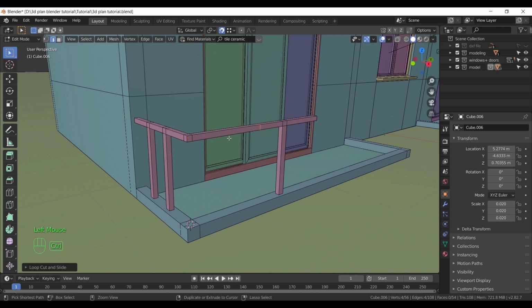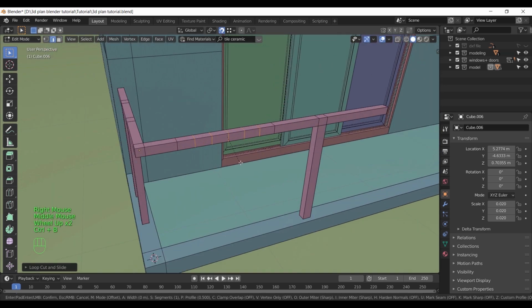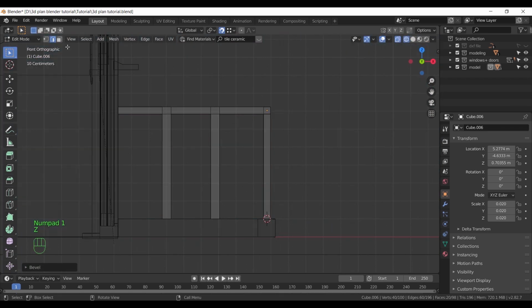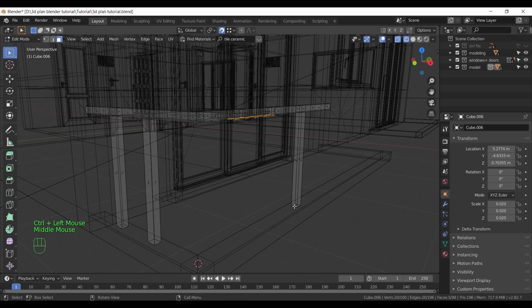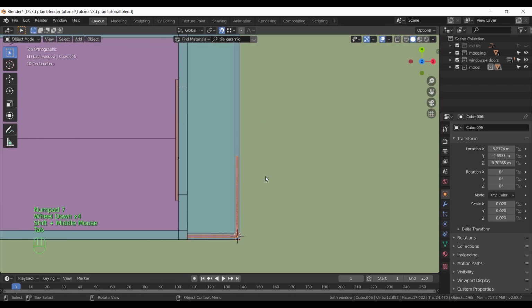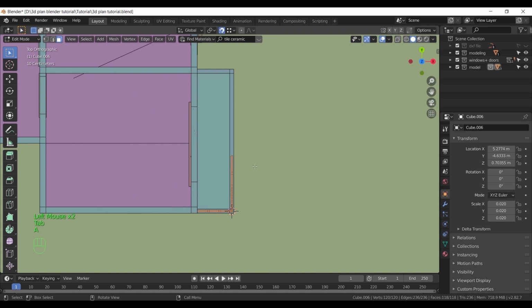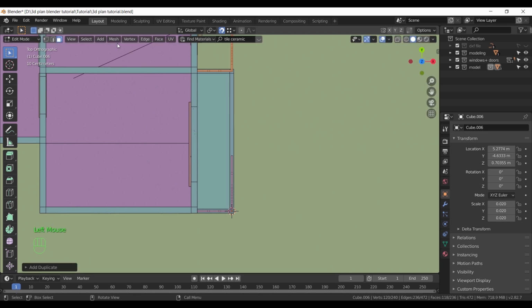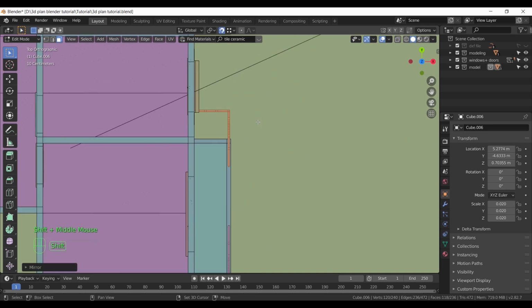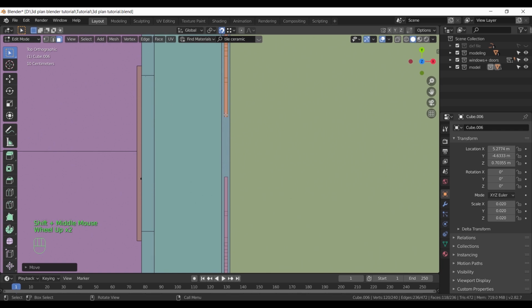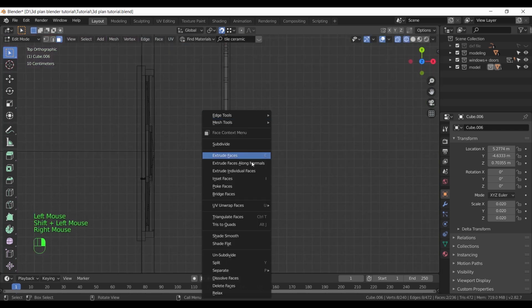Again in this part, I will repeat the same thing, so make it as you like. Now, press A to select all and copy it to the opposite side, then, use the mirror command to flip it. And with face selection, connect those two faces with bridge.